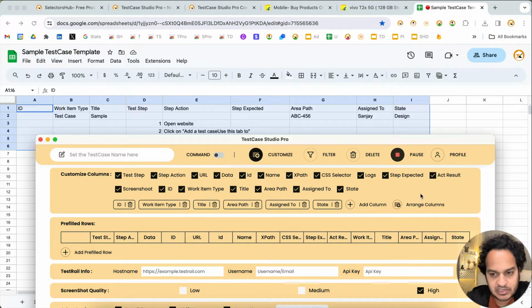Before arranging columns, we will also uncheck those columns which are not there in our template. So uncheck this here, like URL is not there, so we can uncheck this. URL data is not there, this ID, name, XPath, CSS selector, logs, step expected there, actual result is not there, screenshot let it be there. So these columns we have unchecked, which were not there in our template.